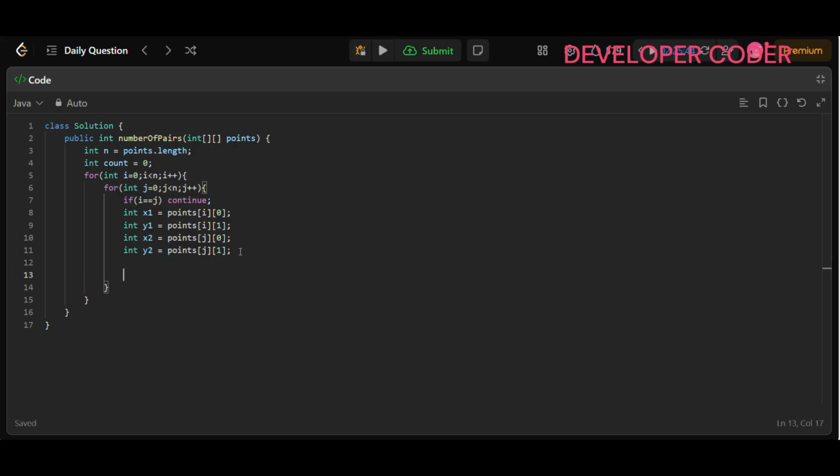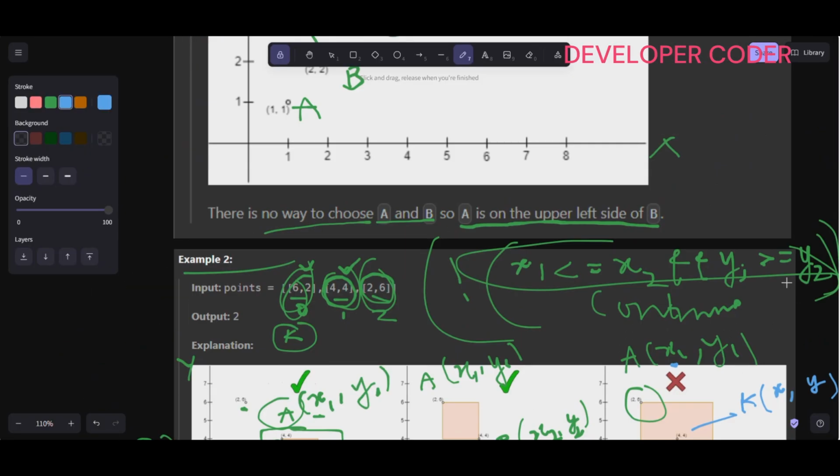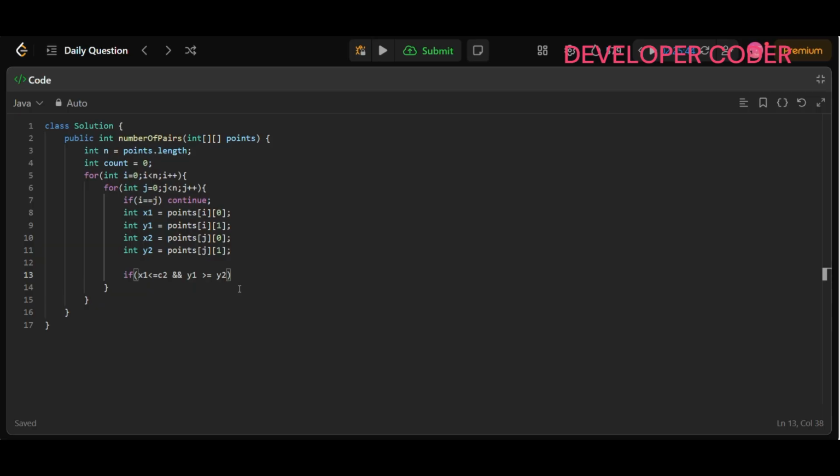And lines are allowed. So here I will say that my x1 value should be less than equal to x2, and my y1 value should be greater than equal to y2. So if this is the case, then my a is on the upper left side of b. But if this condition is not valid, then you have to simply do continue here. That's it.